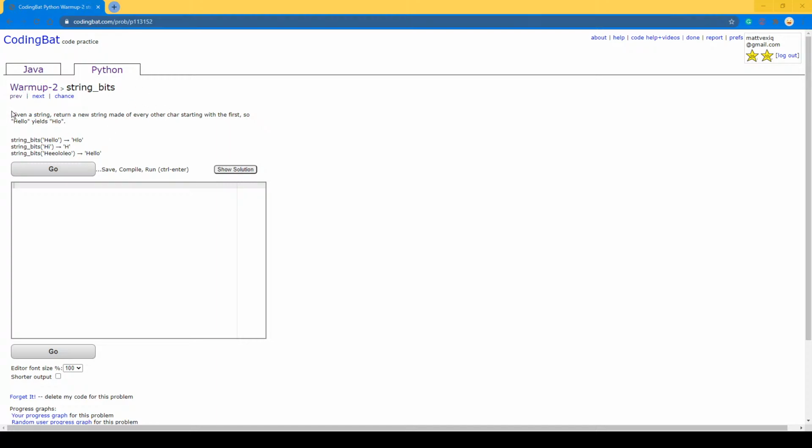As we can see, we have a couple of important parts to this. First off, our input, or parameter, is going to be a string, as it says over here. Not only is it a string, but we also have to return another string. This new string has to be made up of every other character starting with the first. That is going to be the contents of the string.